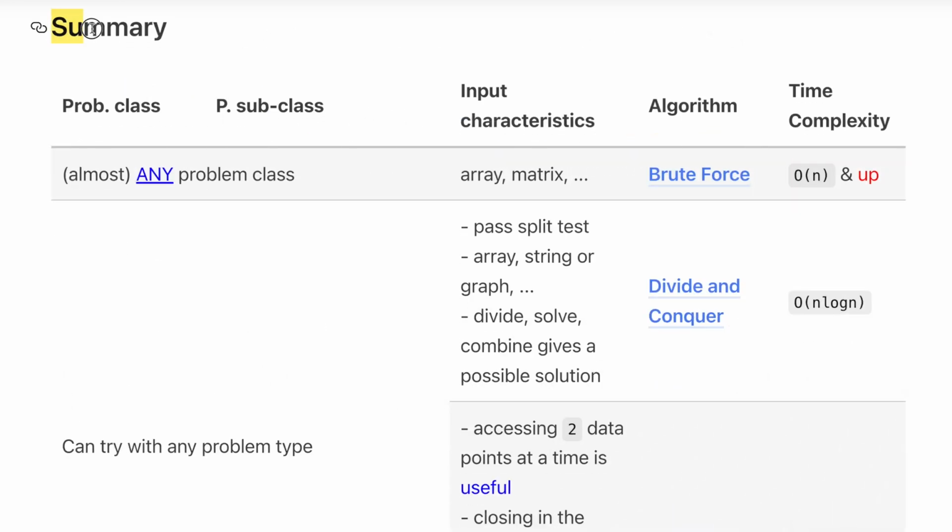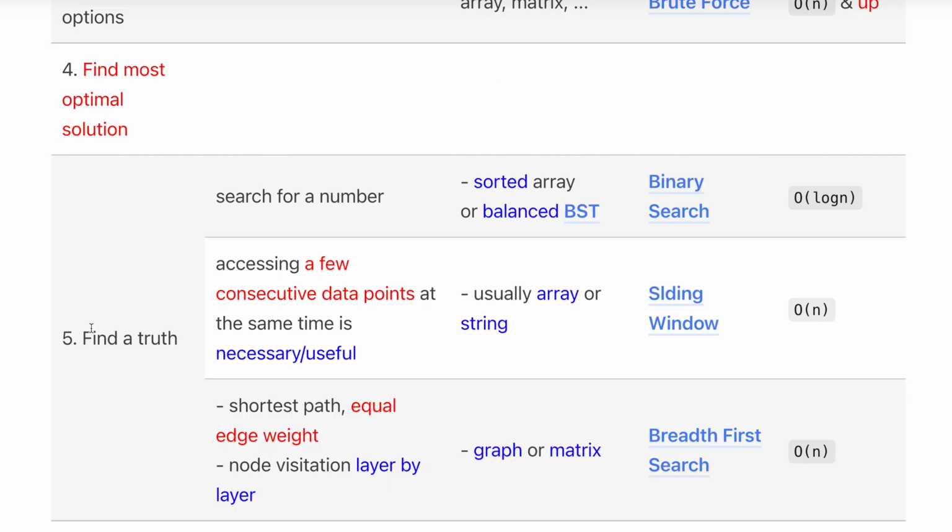Next, let's summarize our breadth-first search algorithm. Whenever you have to find some truth in your data, and the truth that you want to know is finding the shortest path with equal edge weight, or you need to visit nodes layer by layer, and the input is a graph or matrix, we can use breadth-first search to have a good time complexity of O(n), with n being the number of total nodes.